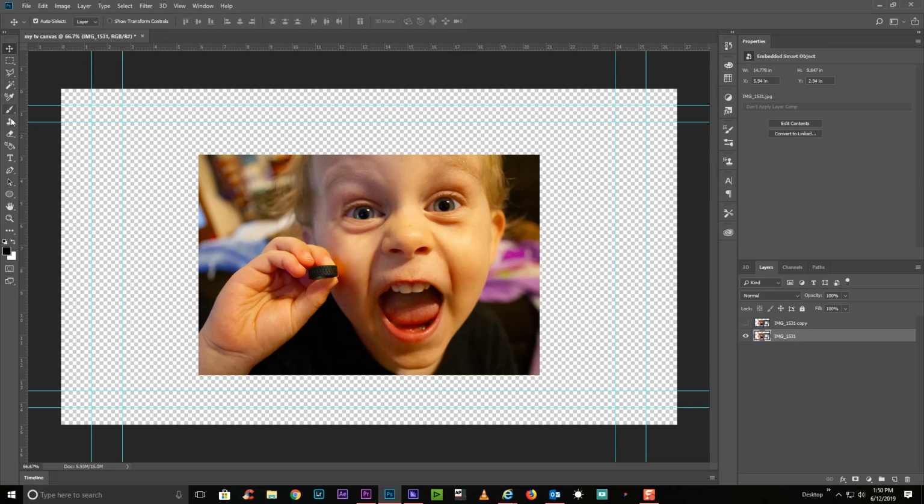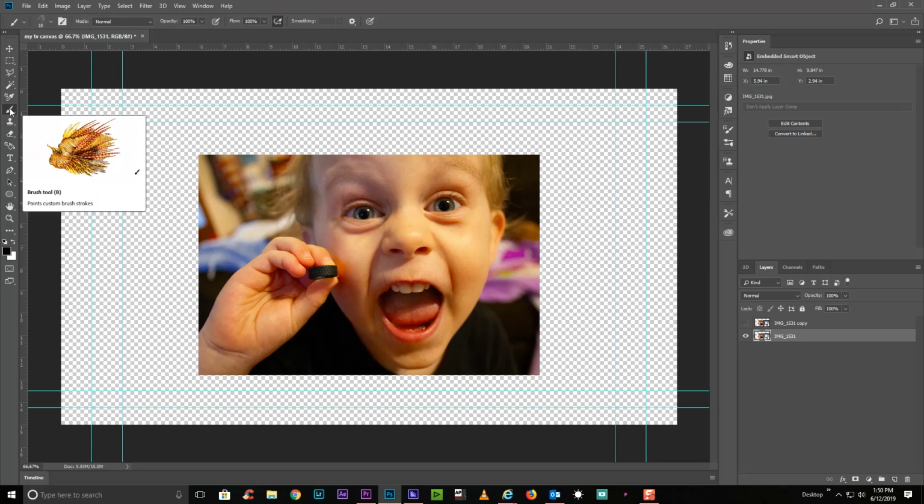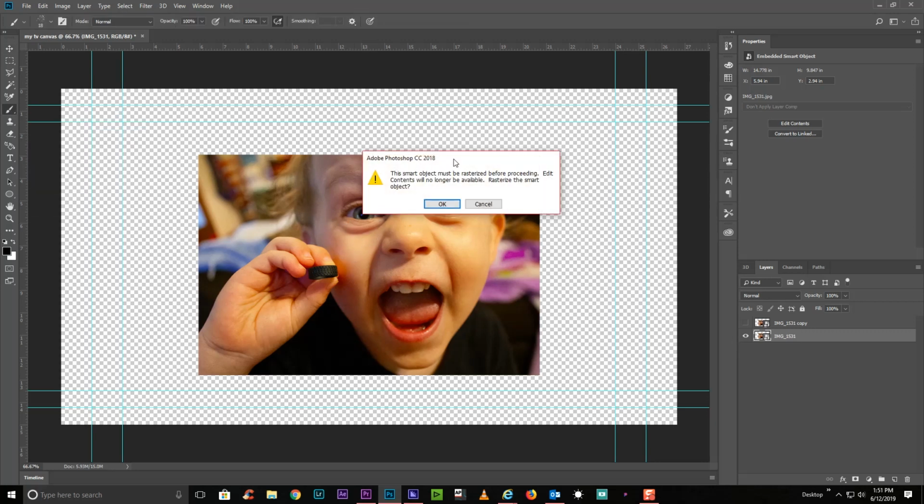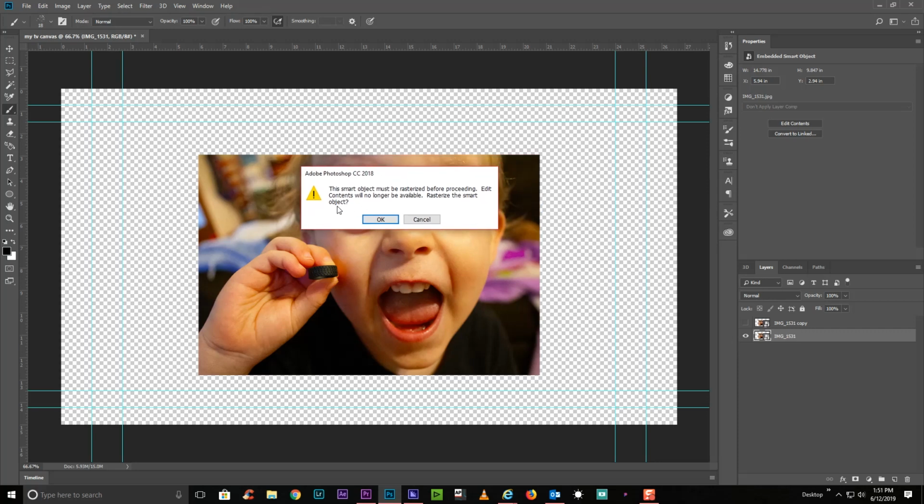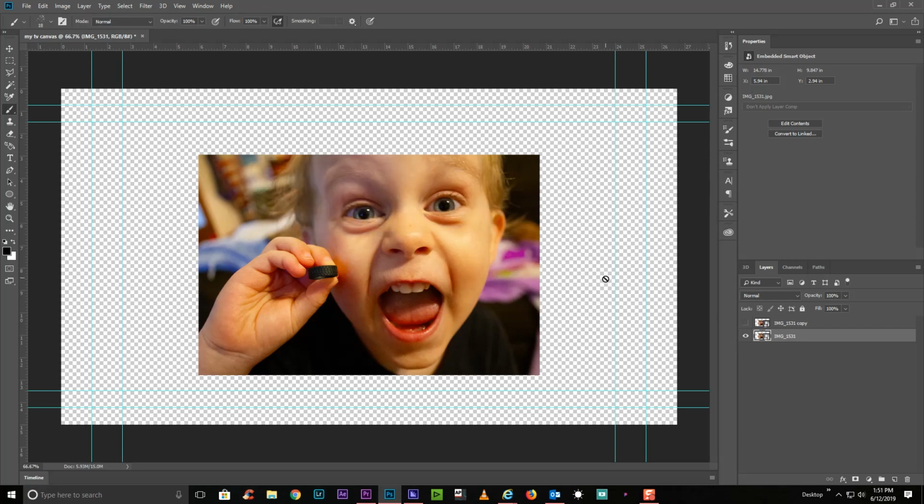So for example, if I were to grab the little paintbrush here and try to mark it up, it's going to have this little symbol here, and it's going to give me a fine little tone when I hit that. It says, "This smart object must be rasterized before proceeding. Edit contents will no longer be available. Rasterize the smart object?" You can hit OK, or I can show you how to actually do it, because when you learn this, you're going to know to do it.